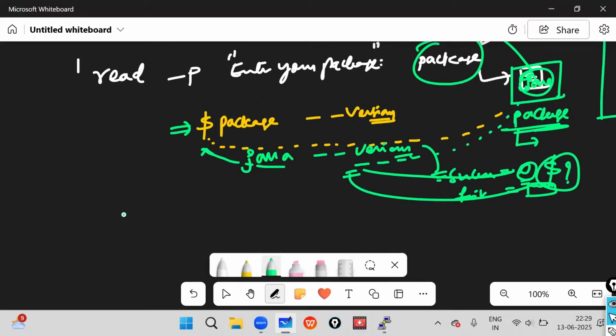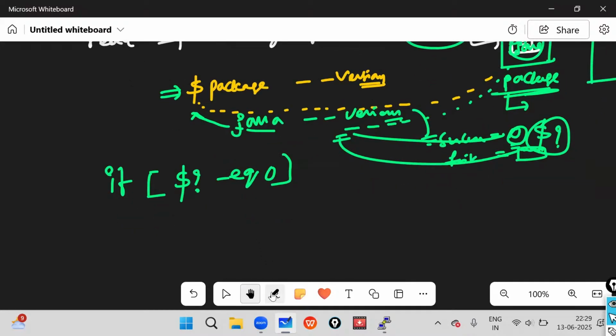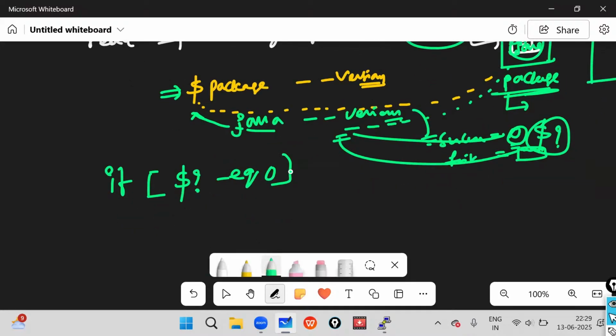Now, just check with your condition. How do you check with this condition? If square bracket dollar question mark is equal to 0. Dollar question mark is equal to 0.